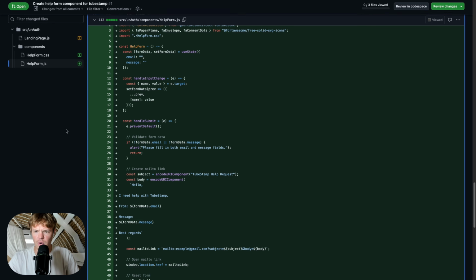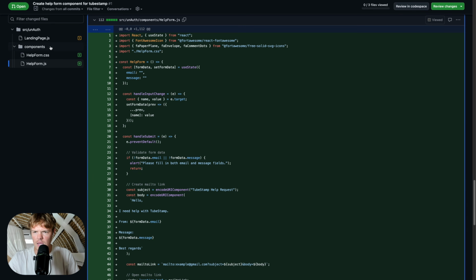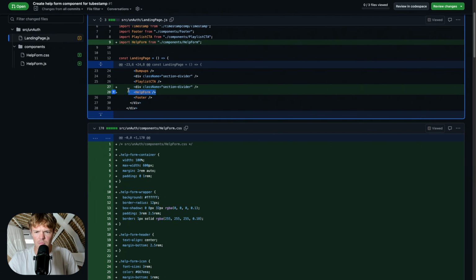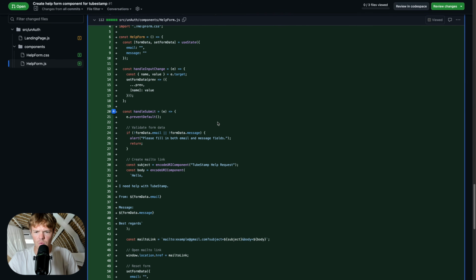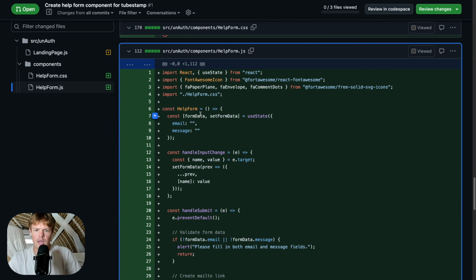So the first thing I'm looking for is, good, it's in the correct folder. And then it should be simply one line here. There we go. One line. That's correct. Let's see if it did it correctly for the actual UI. The help form is just going to accept the email message. That's what I said. That's what I wanted.